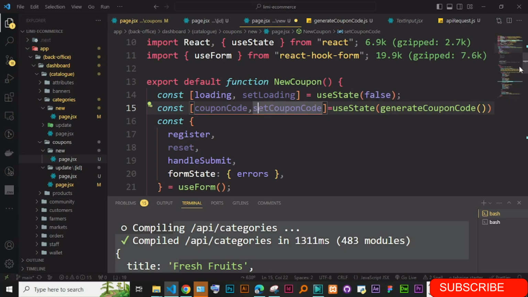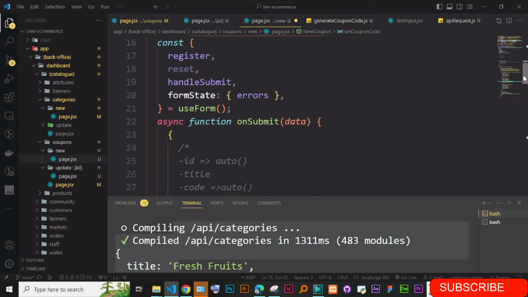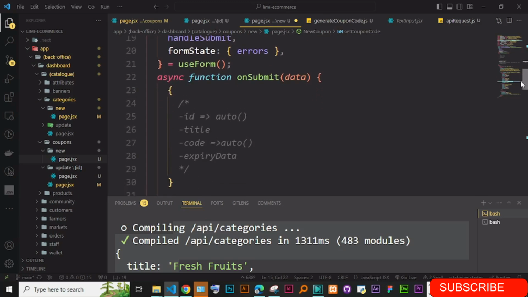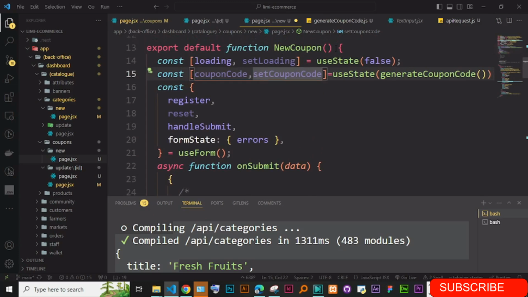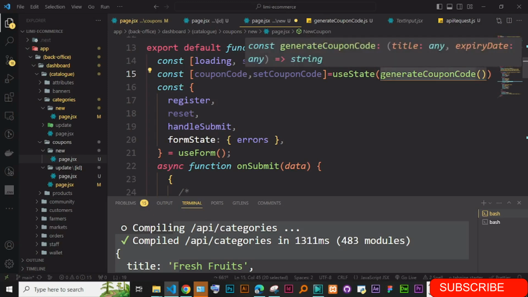That means we have to update it from inside. That means we have to update this before saving. How do we do that?